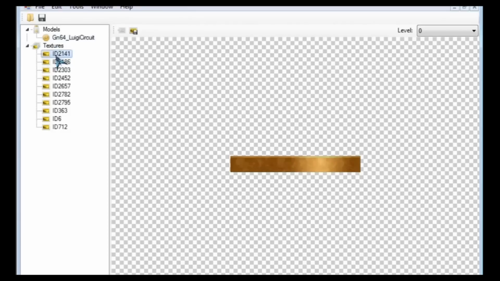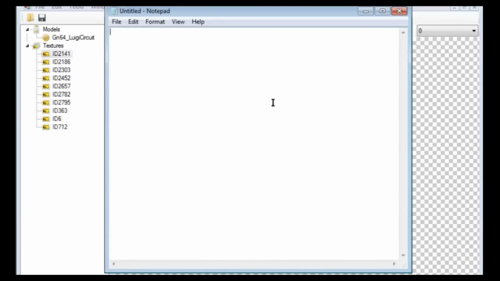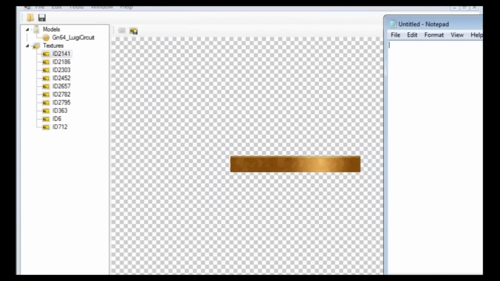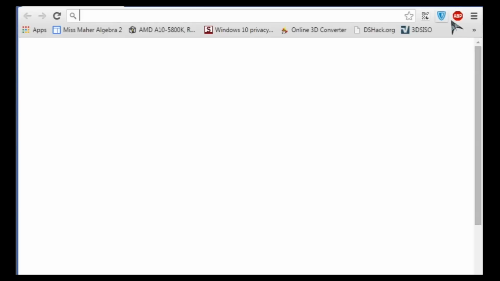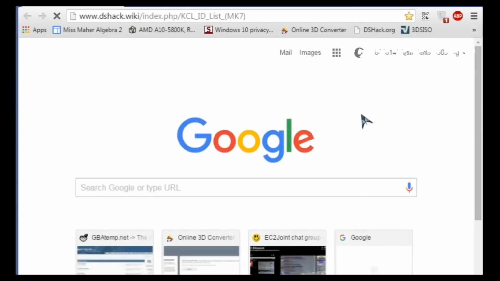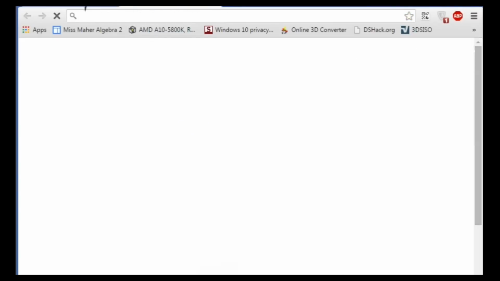And then we're gonna look at the textures, so I'm gonna open up a text file and take a note. By default, we're gonna make a KCL next. By default, these are all going to be drivable. So this is like the side of the road. Yes, we want to drive on that. This is grass, so we probably want to get a slowdown or something. I have a KCL ID list from dshack.org.